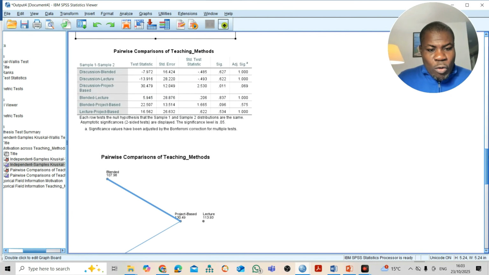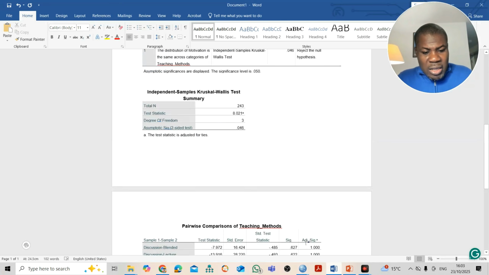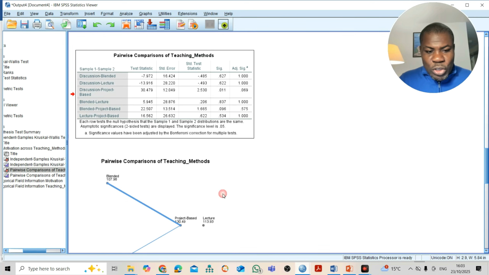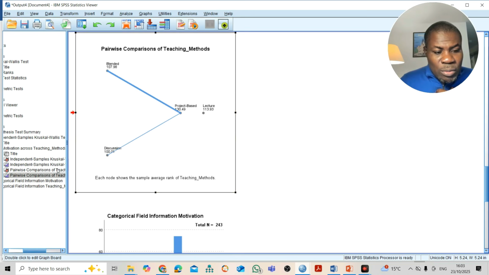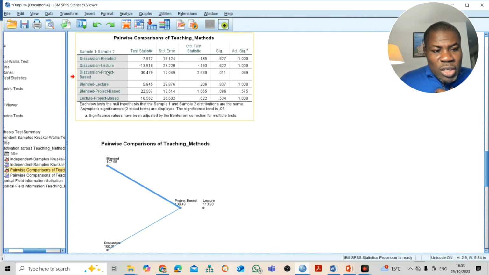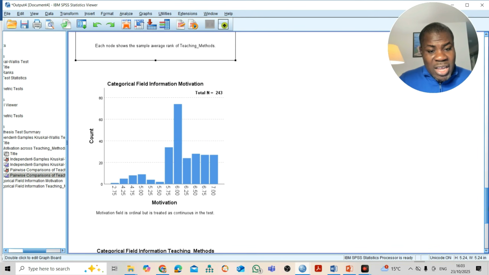So if we go further, you can see the pairwise comparison test. So you pick this again and then paste. The next one you need to pick, if you want, is the figure, so you can see where we have the significant result is the difference between the discussion and project based. So let's go back to that again. You can see between discussion and project based, this is where we've got the statistically significant result, and that is exactly what you are seeing here. But if you want, you can pick this, but this is not really important in the analysis.